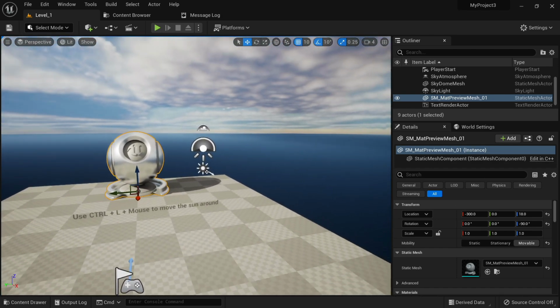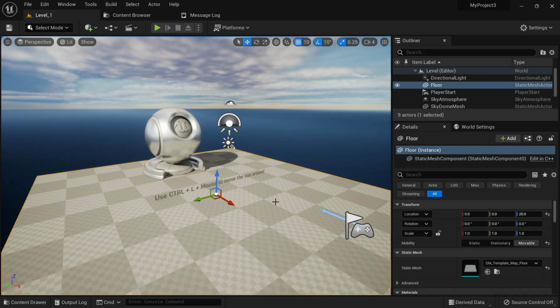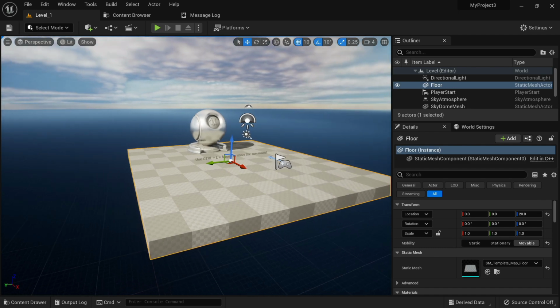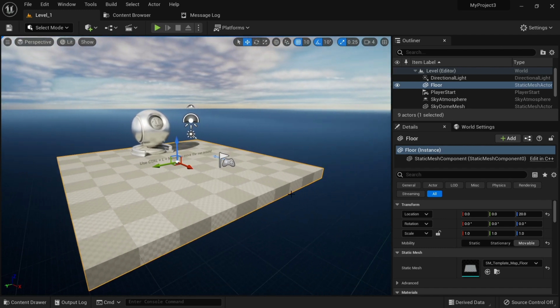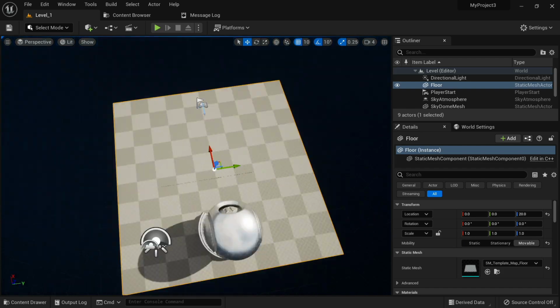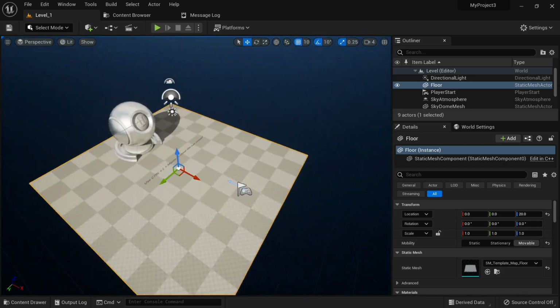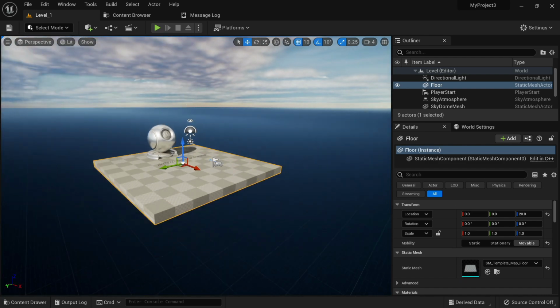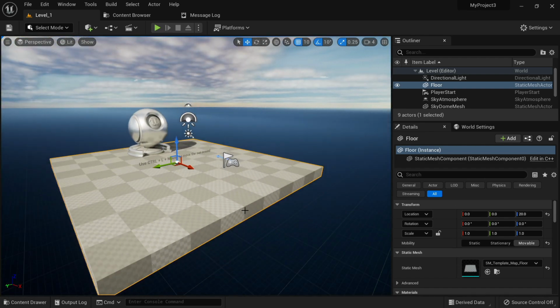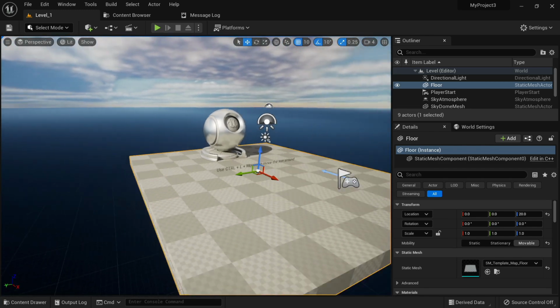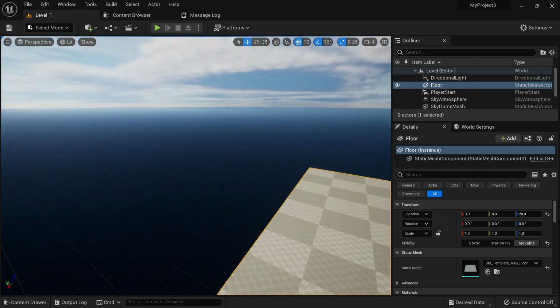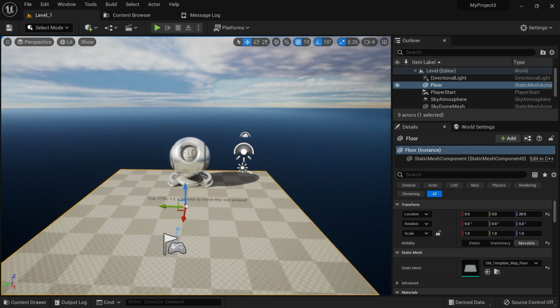And of course, if you want to focus on objects, for example, I want to focus on this floor, I will hit F. And now with Alt and left click, I can rotate around. And if I hold Alt and right click, I can zoom in and out. And if I don't hold anything on the keyboard and I just press the left mouse, I can just move around like a spaceship that is flying around the level. And that's pretty much it.